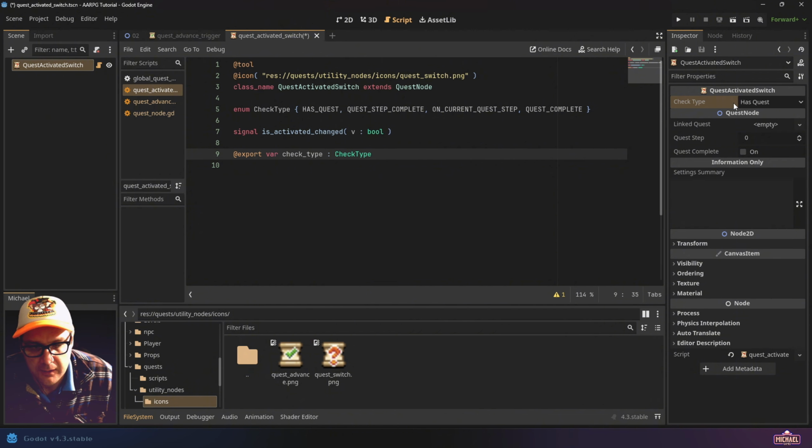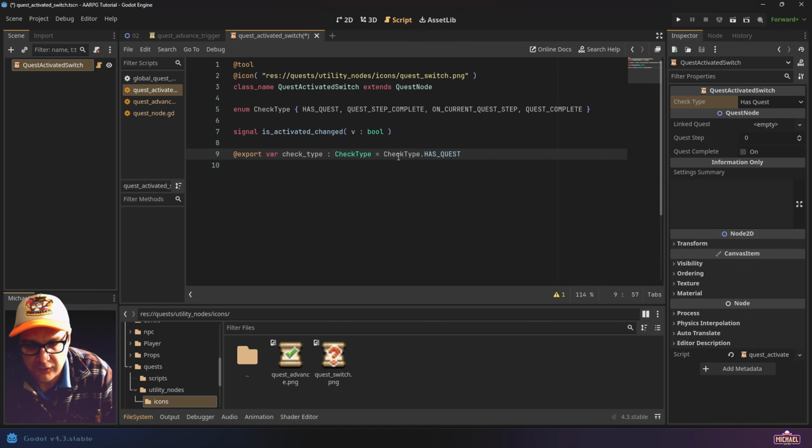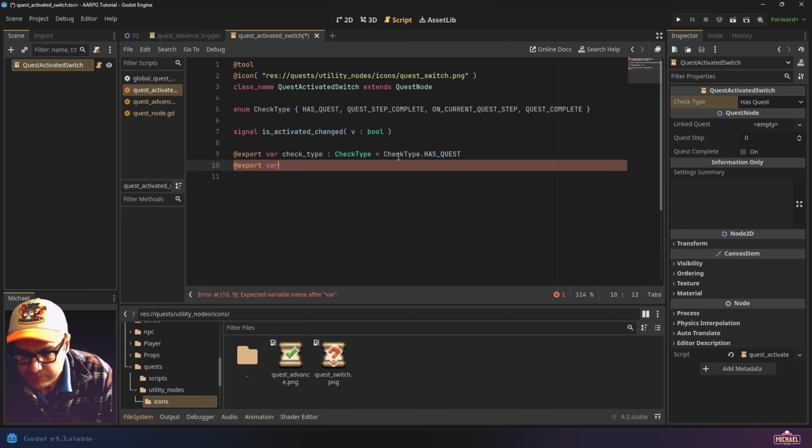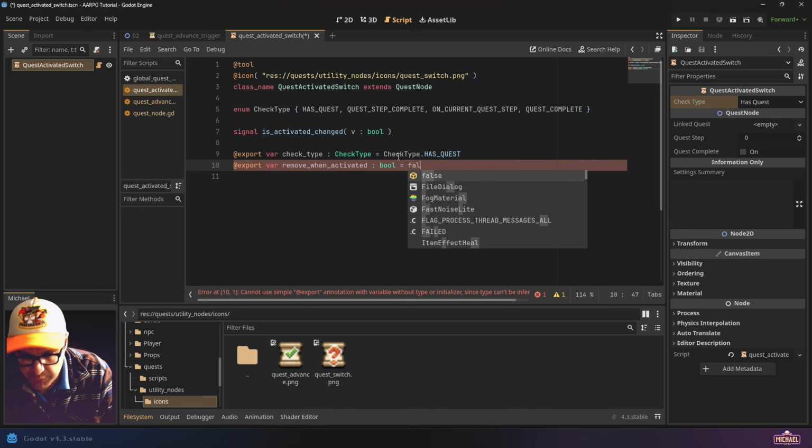Pretty cool. And I want to go ahead and actually just maybe default this to CheckType.hasQuest. And that's how you use an enumerable. Kind of weird, maybe, but that's how it works, right? The next export variable is going to be a Boolean that we'll call remove when activated. And this is a Boolean, and by default, it will be false.